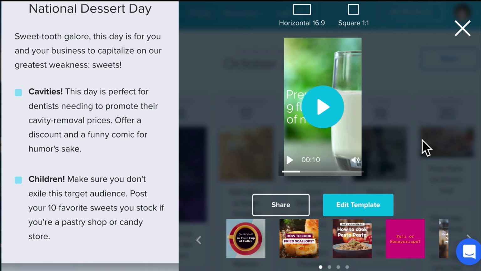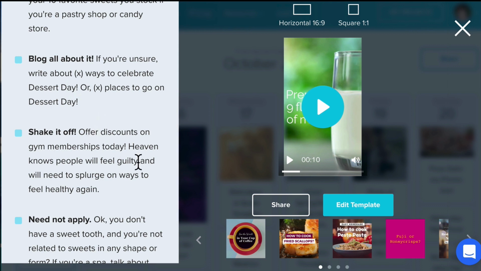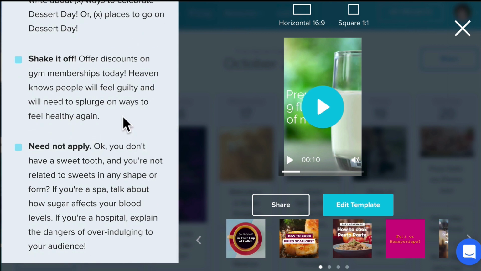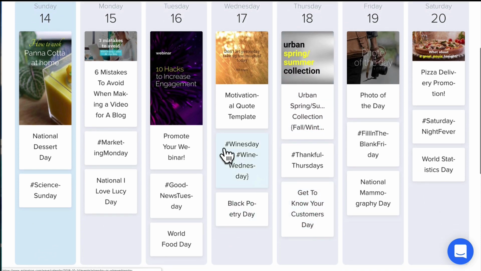The other thing is if I scroll down, there's more ideas: blog about it, shake it off, offer discounts on gym memberships, all sorts of things. There's lots of different options. So I'm just going to click out of that one. As you can see, when you go through, there's other tips on here like Wines Day instead of Wednesday, so you could have the wine theme.